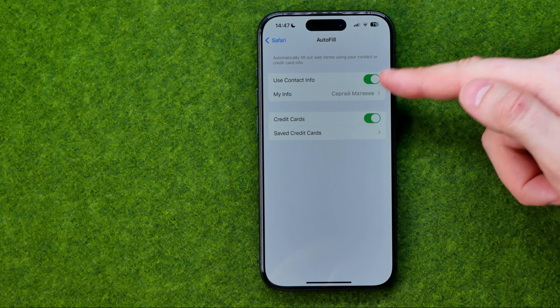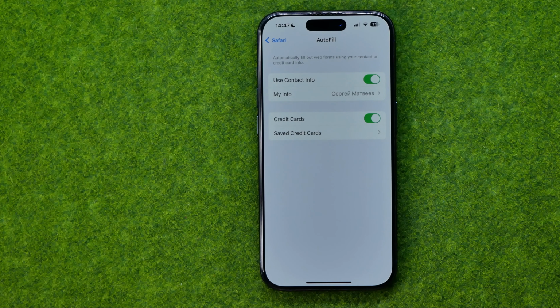And once it is enabled, you will be able to use this data when you fill out some forms.